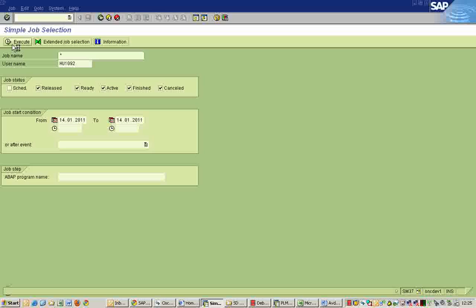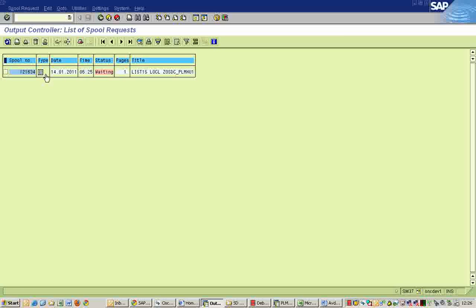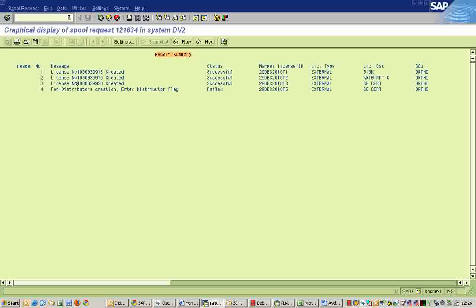So click execute. So it says ZODC PLM conversion has been created, has been cancelled. Don't worry about this status, because there is a dependency involved for this program. So that is the reason it has been cancelled, but that is fine. But still you can see there has been a spool generated. So select this line, click on spool, you can see there is a spool generated. If you click on this button, you will see the report actually. So you can download this report if you want.